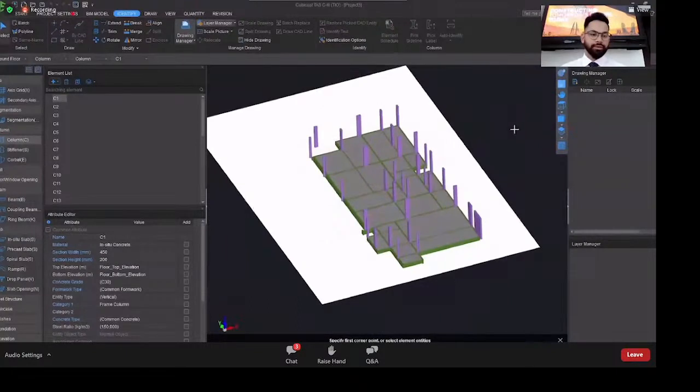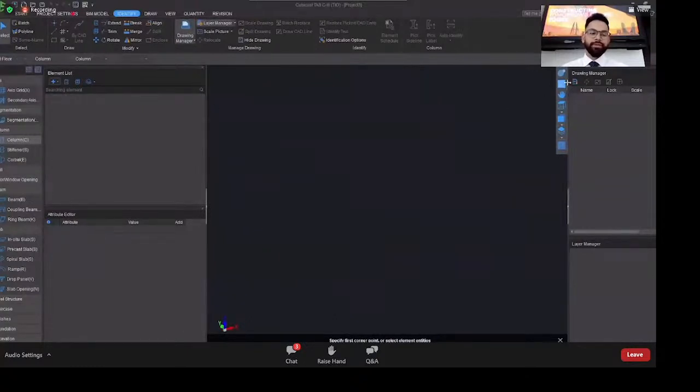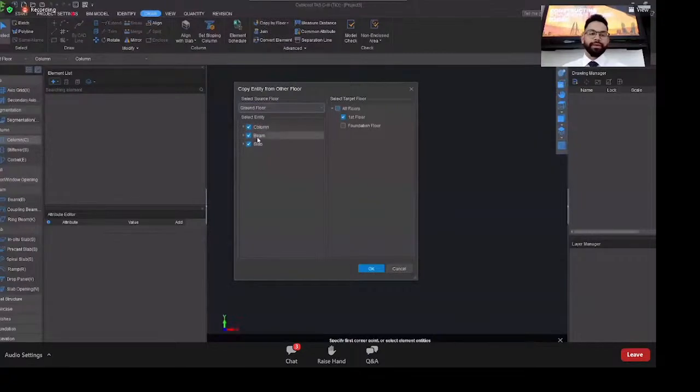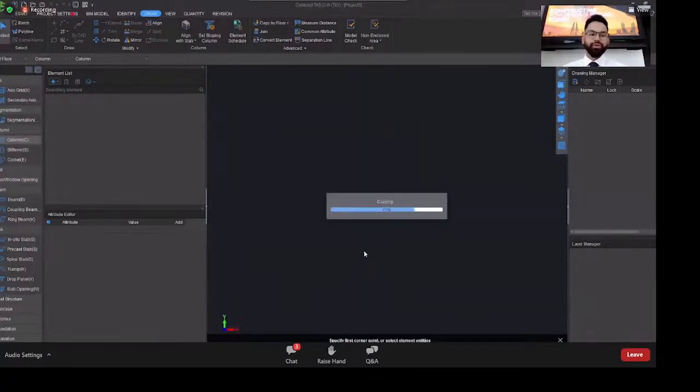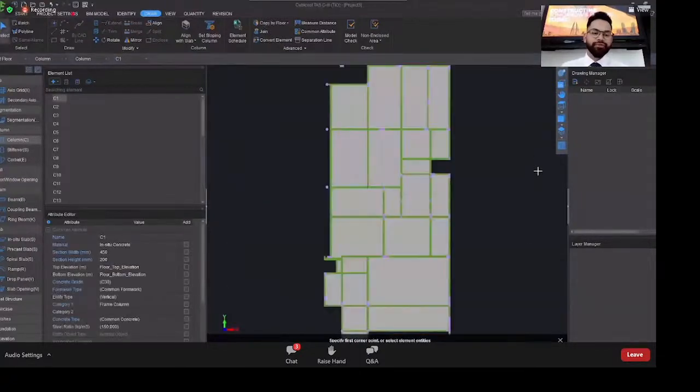So to save time, we also did this slab quite quickly. And over here, we can see that all the elements of beam, elements of slab and columns are in place. So what we're gonna do next is run the quick copy floors. By doing so, we can copy those two different floors.